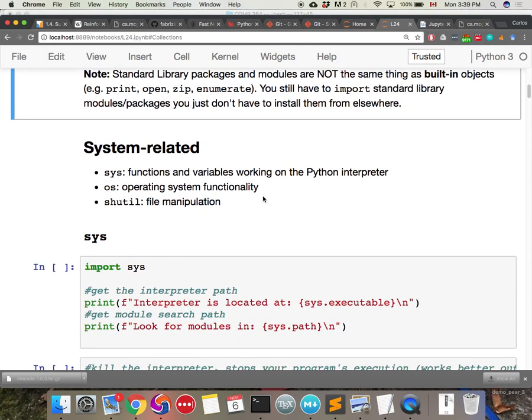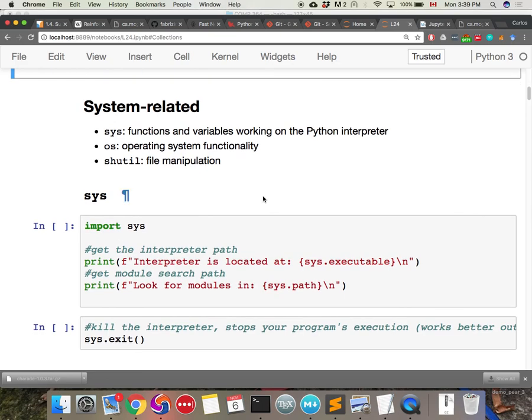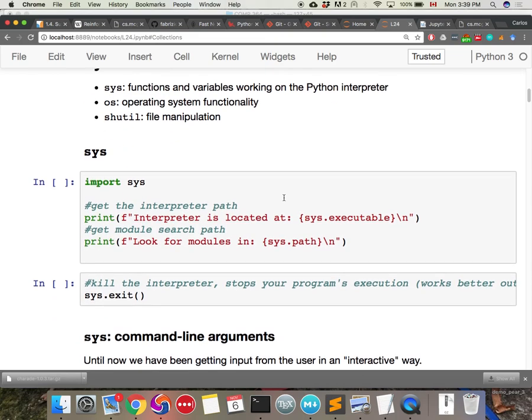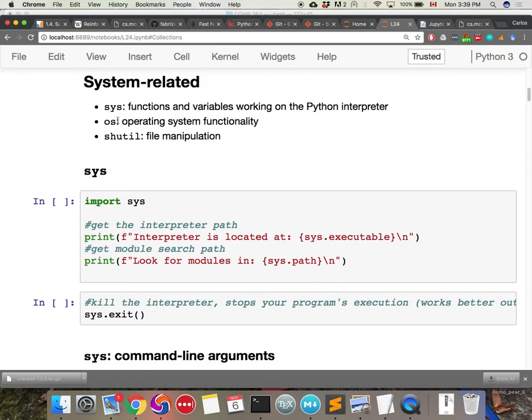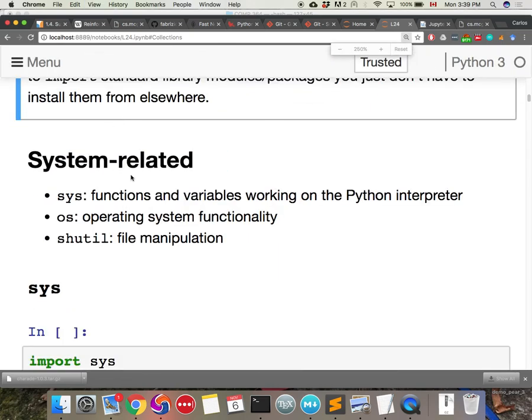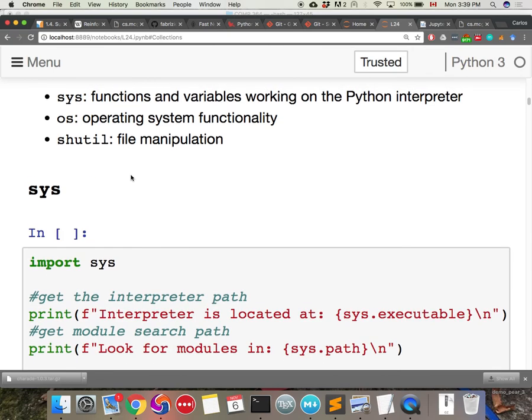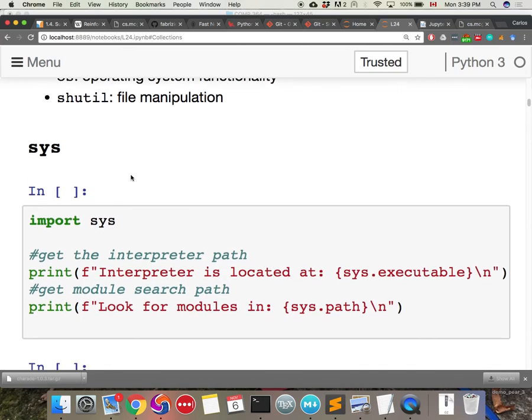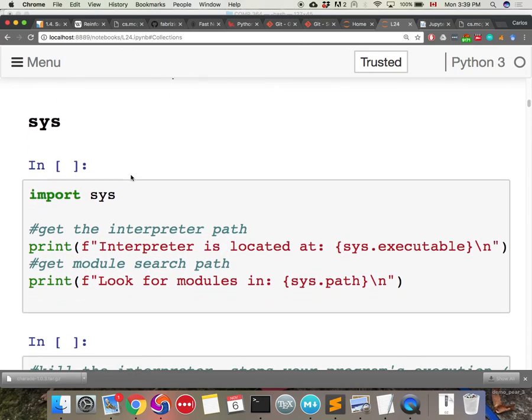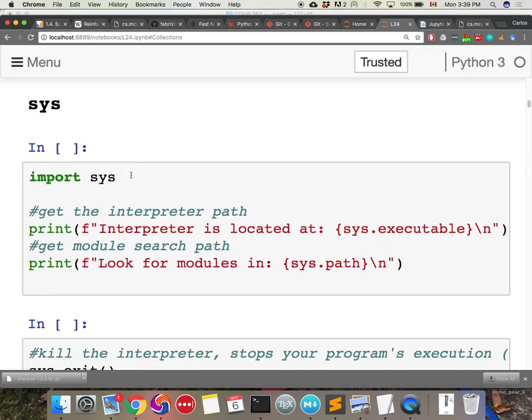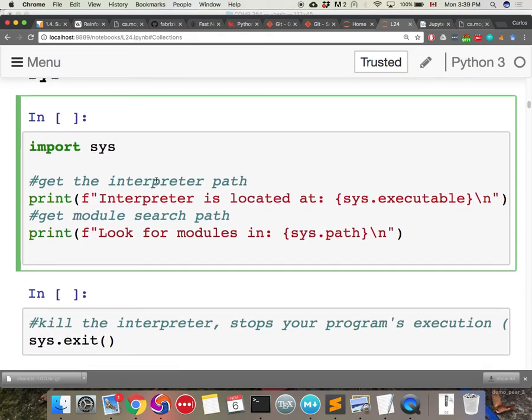Okay. So the first thing we're going to look at are three modules that help you deal with everyday operating system tasks. These are called sys, os, and shutil. They each specialize in doing a different thing. For example, sys is really useful for handling how the Python interpreter actually works. So you just import sys, and you can get some information from it.